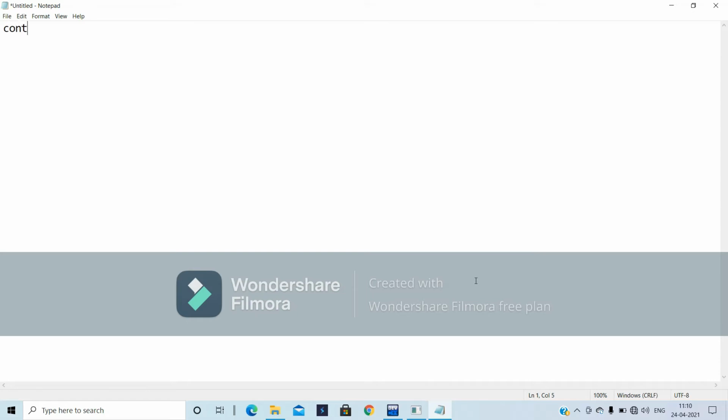Coming to control structures, what are the different types? The first one is sequential, then selection and iteration. These are the three different types of control structures available in C language.